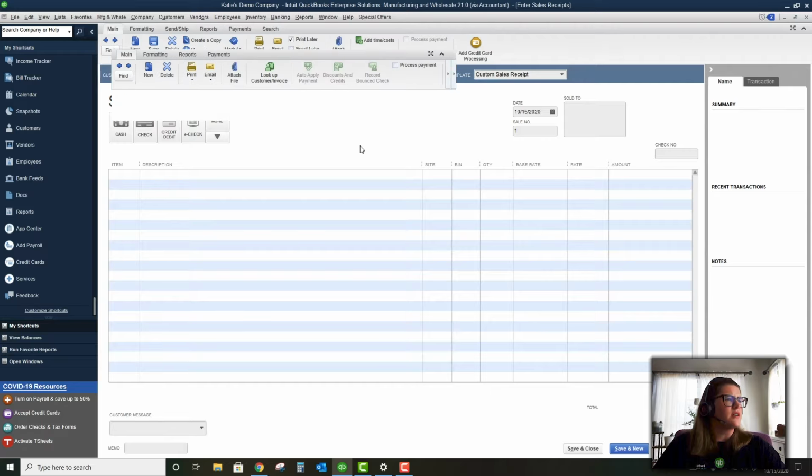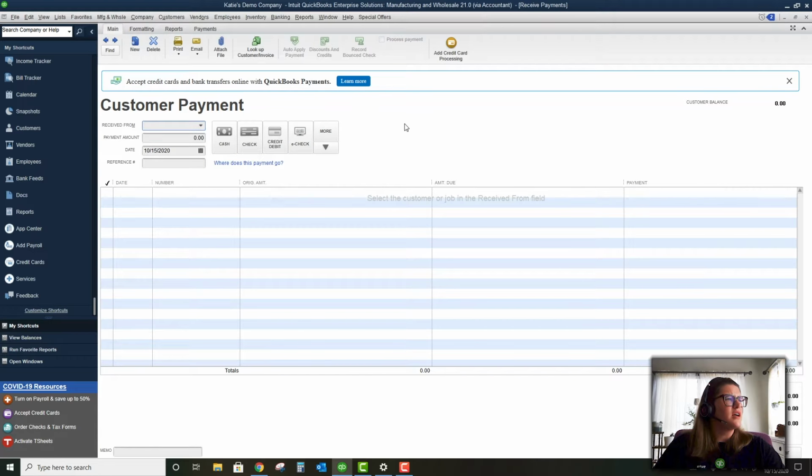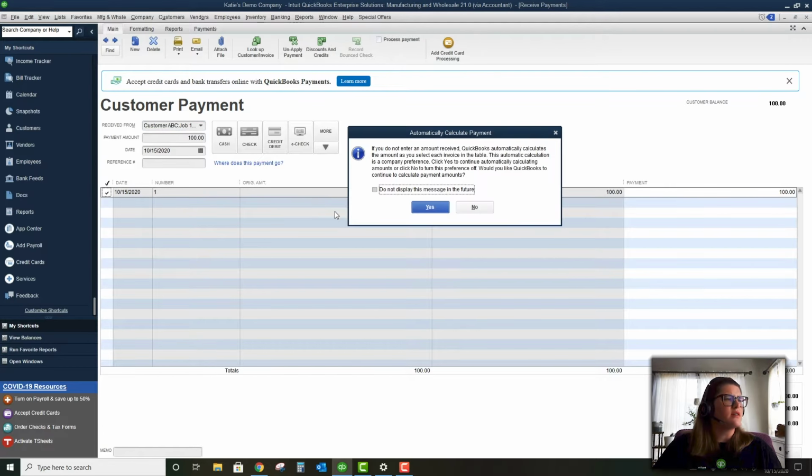Receive payments, I'll click on real quick. Okay, it looks very similar to the sales receipt piece, except for, let's see if it will pop it up. There you go. It would list all the open ones, right? If you don't enter an amount received, it automatically calculates it. Yeah, so that's good.